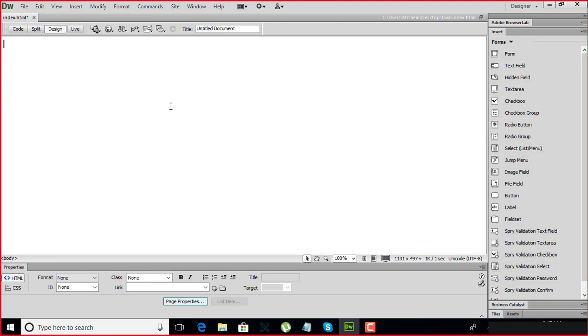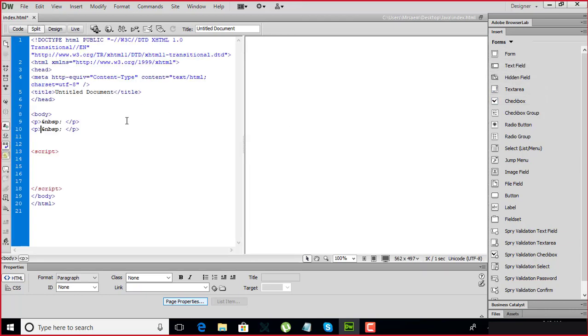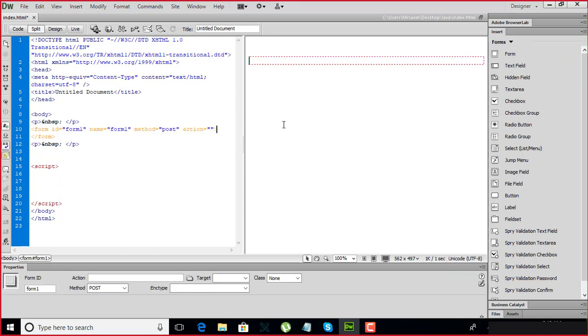We will just make a very simple form today. We'll make one text box and one button, and we'll learn how to validate that. A very simple thing. So the first thing I'll do is click on the form. Let me click on split, because I want you to see what's happening in the code. I click on form, and my form tag has been added: the ID, the name, the method, the action, the post.